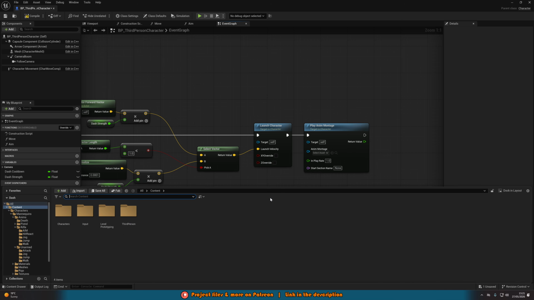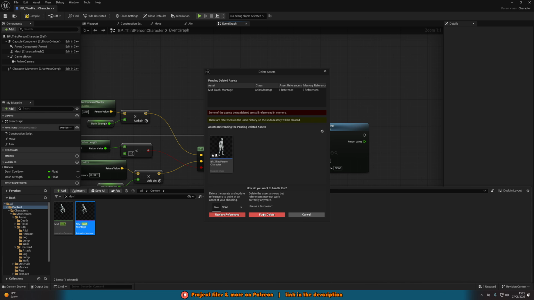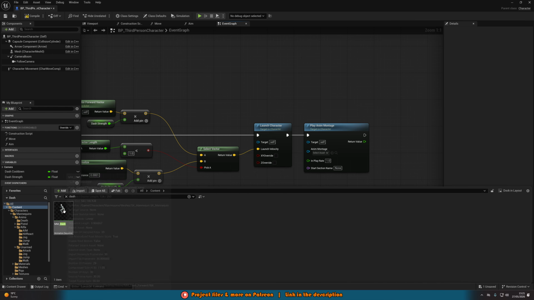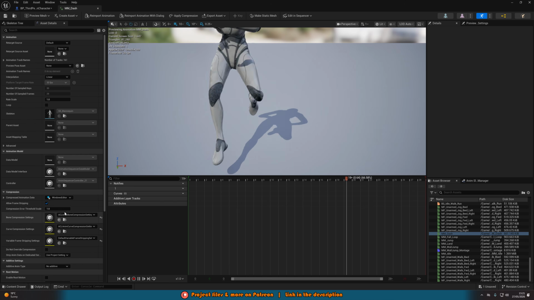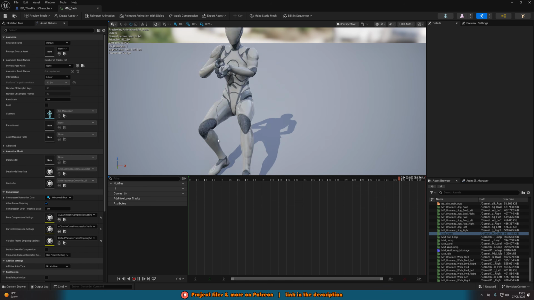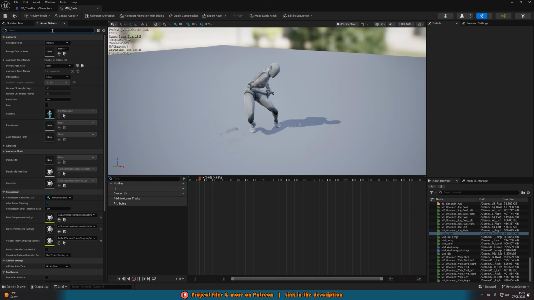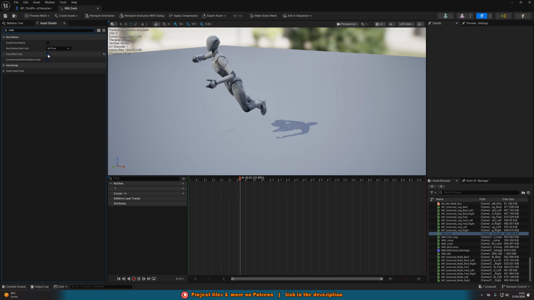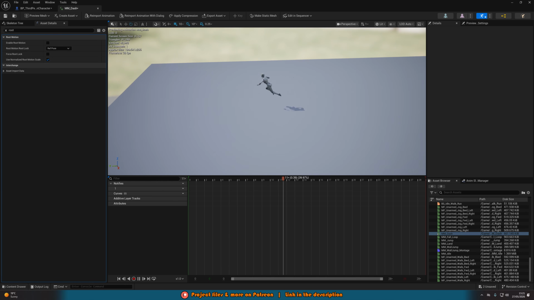So I'm going to open up my content browser, go to content, and then just search for dash. You can see we have dash here. I've already got my anim montage, so let me delete that real quick, and then open up the dash animation, because what I also want to do is make sure that root motion is applied. So you can see it is for me currently. However, if I were to just reset this, you'll notice that by default it is moving like this.